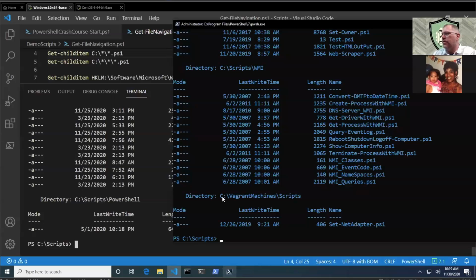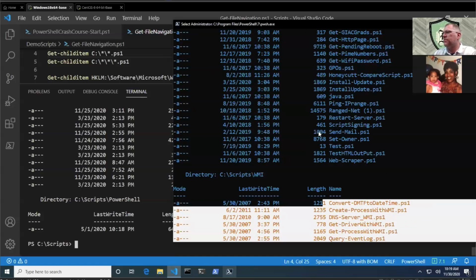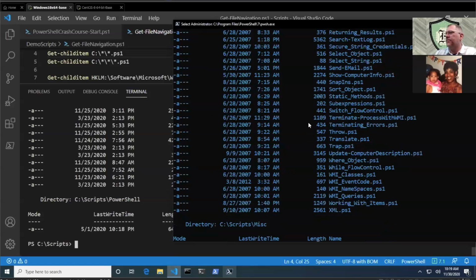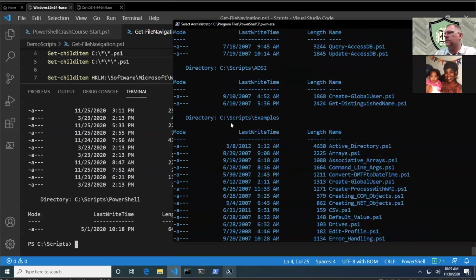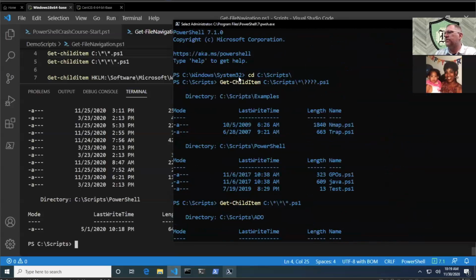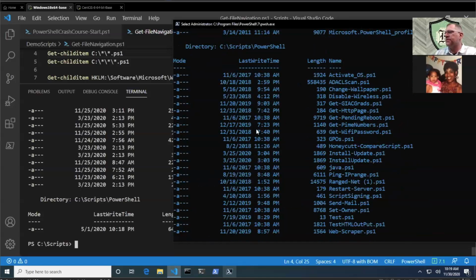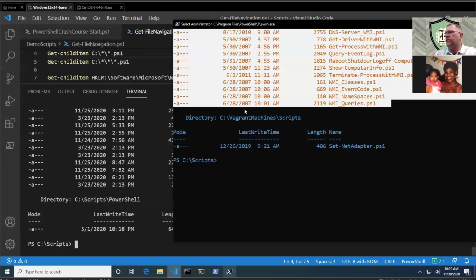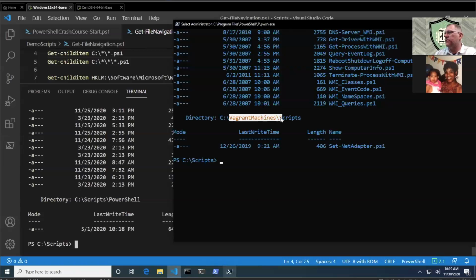Okay, so here we go. My C Vagrant Machines has a script. My C scripts WMI has some scripts. Script folder, script folder, script folder, script folder. So yeah, mainly just my script folder has all my scripts, other than my Vagrant Machine folder.